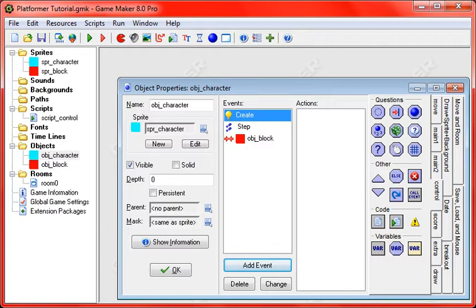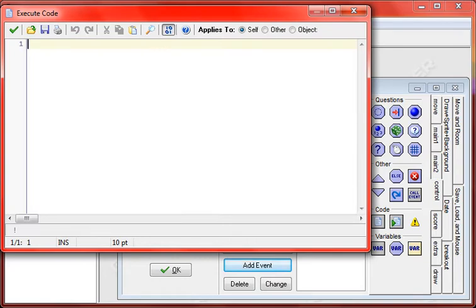So, in the create event of your object character, you're just going to want to put in a very short code that just says djump, that's what we're going to call the variable, you can pretty much call it anything you want, equals true.